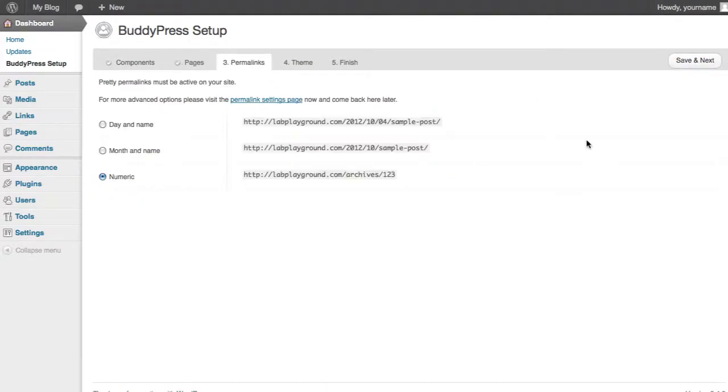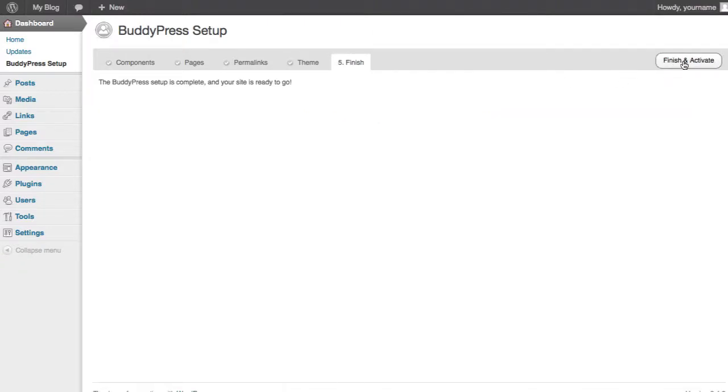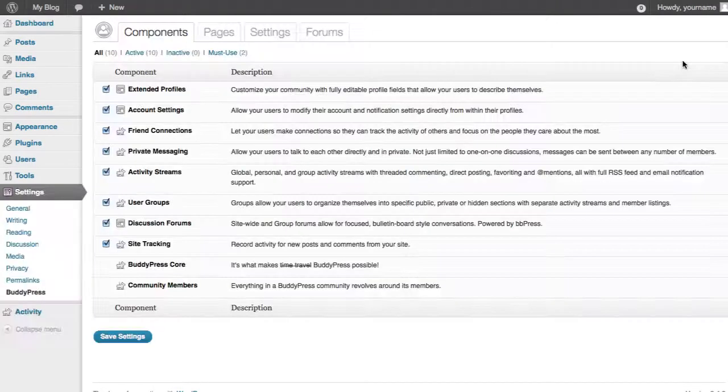Now, the permalinks, you don't need to worry about right now. We're going to change that in a second. So you're basically just clicking save, save, save. And at the end, let's leave it with the default BuddyPress theme. Okay, finish and activate. That's step one.